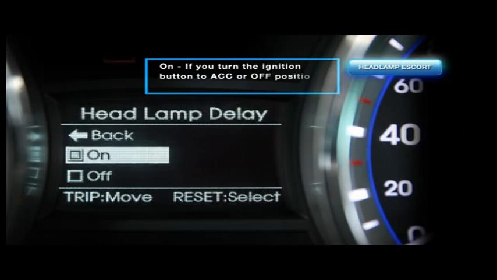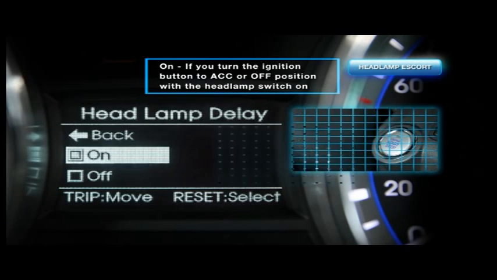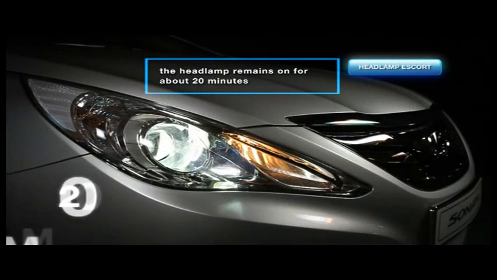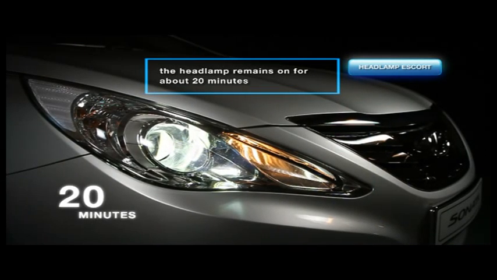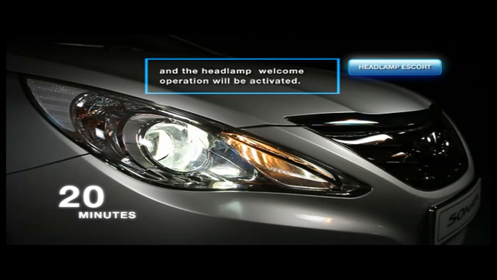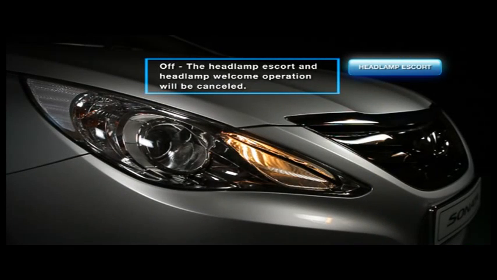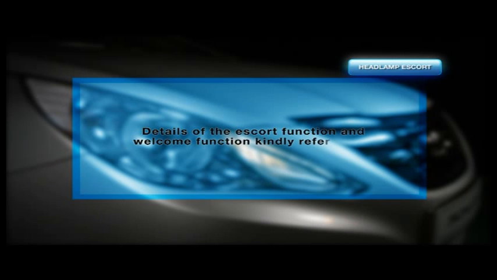Headlamp escort. On. If you turn the ignition button to ACC or off position with the headlamp switch on, the headlamp remains on for about 20 minutes and the headlamp welcome operation will be activated. Off. The headlamp escort and headlamp welcome operation will be cancelled. For details of the escort function and welcome function, kindly refer to the headlamp escort function section.